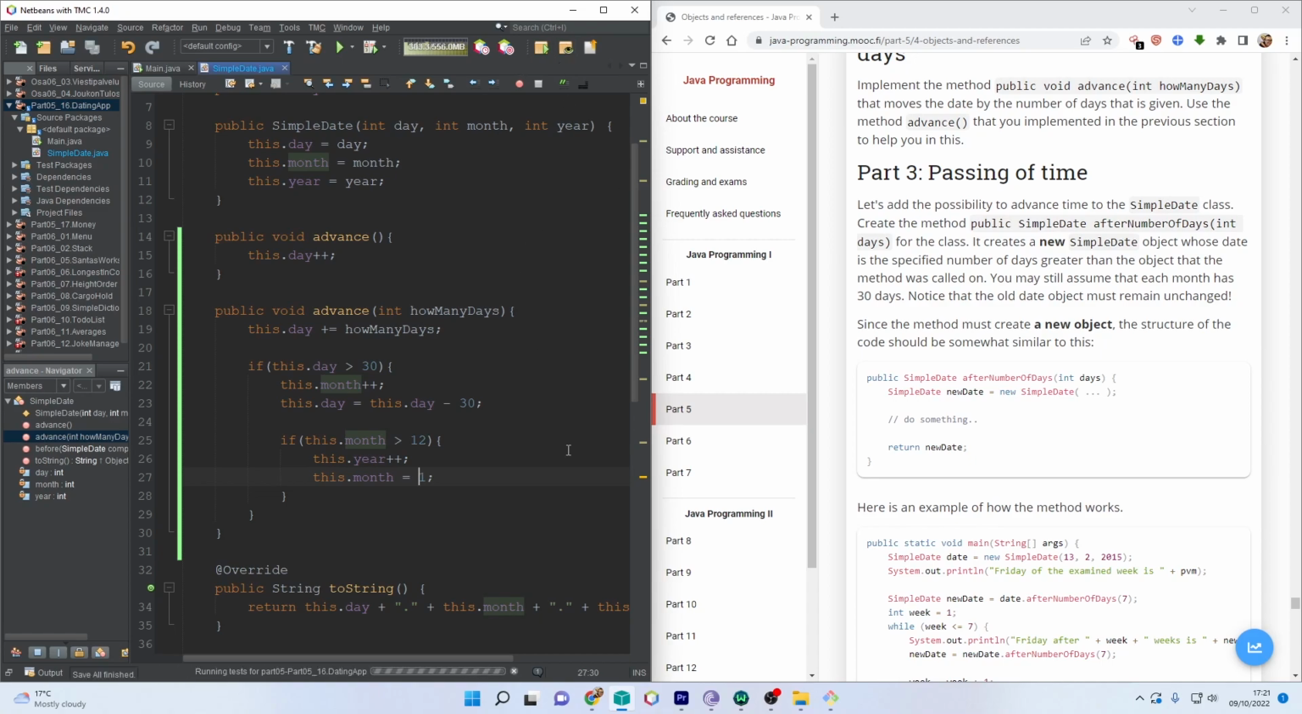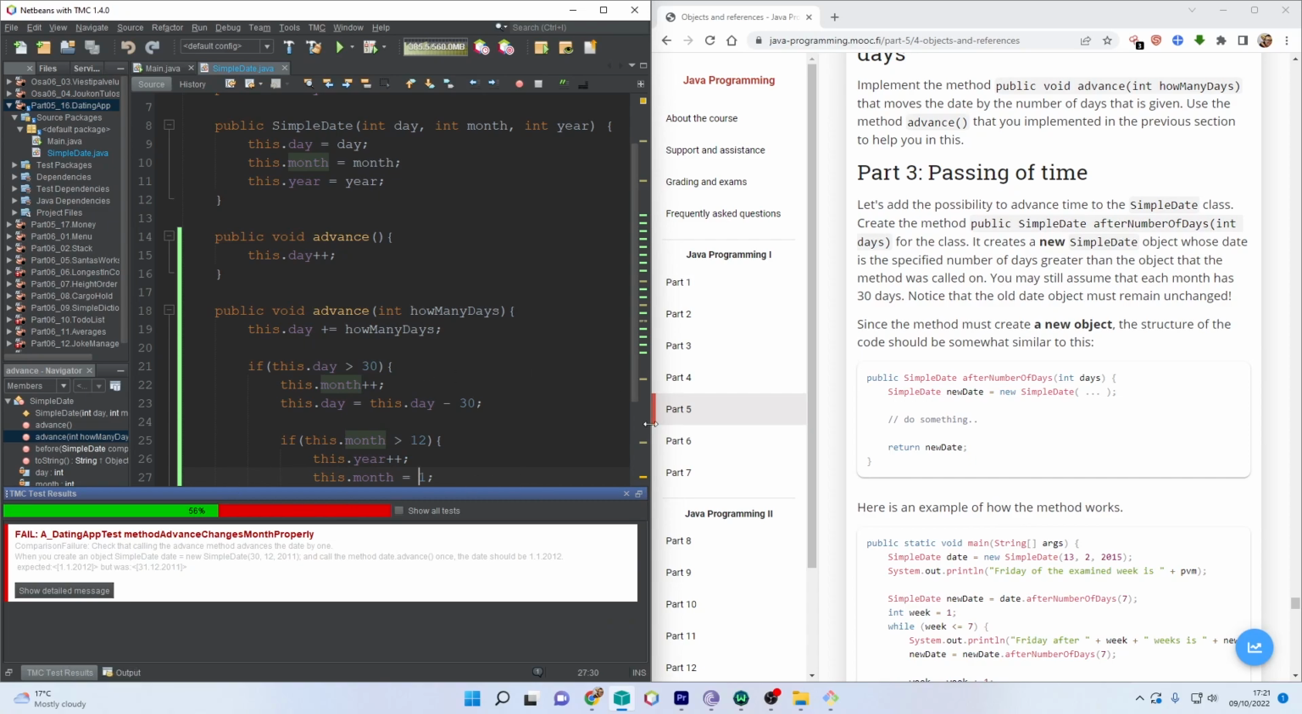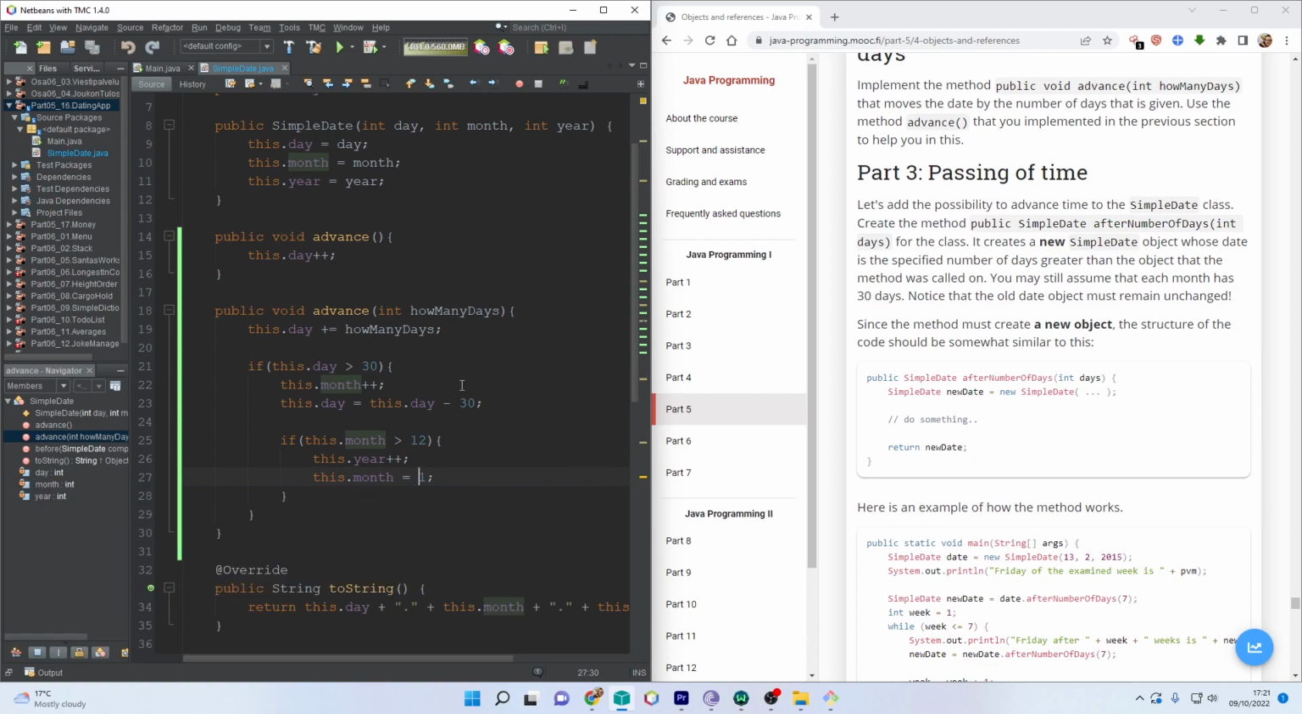So let's give that a test. On the last run we got 44, and this time we've got 56, so we're definitely making progress and stepping in the right direction. So let's have a look and see what else we've got to do.